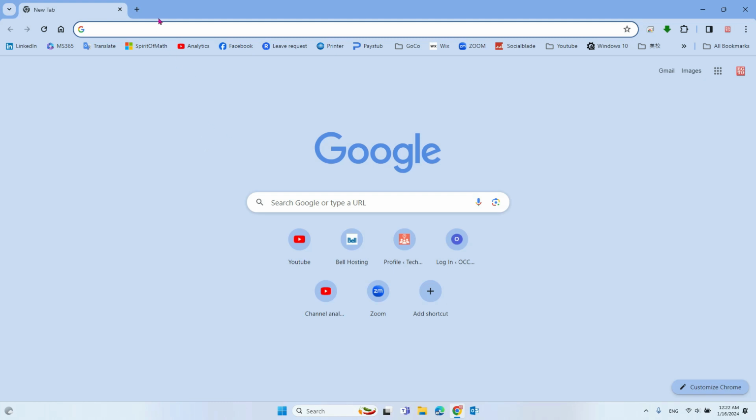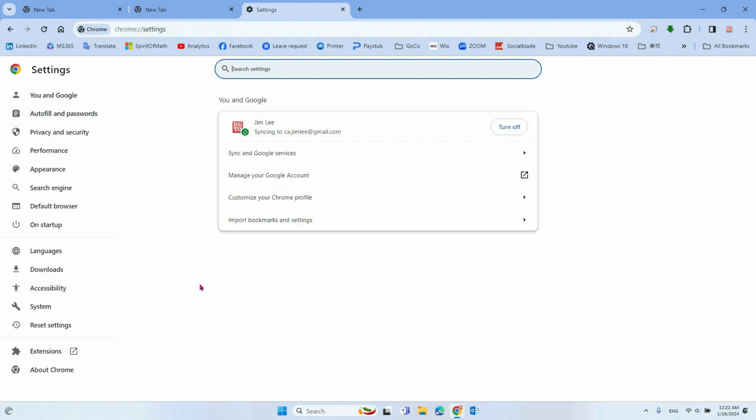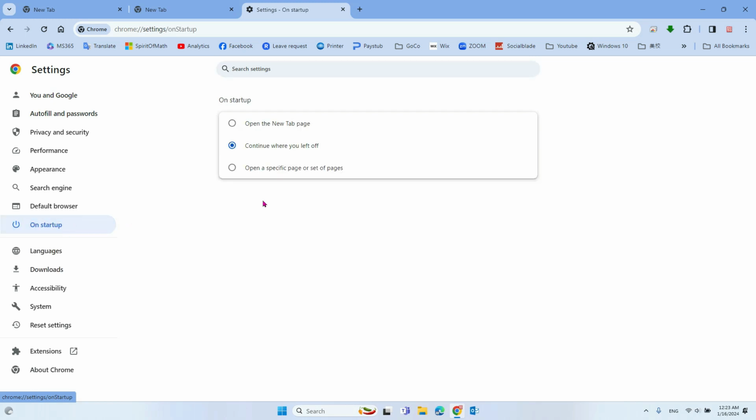Let's try that, okay? So I open 3 tabs, and then I go to the 3-dot menu here, select Settings again. Then here we have the option On startup. Click that and select Continue where you left off, okay?